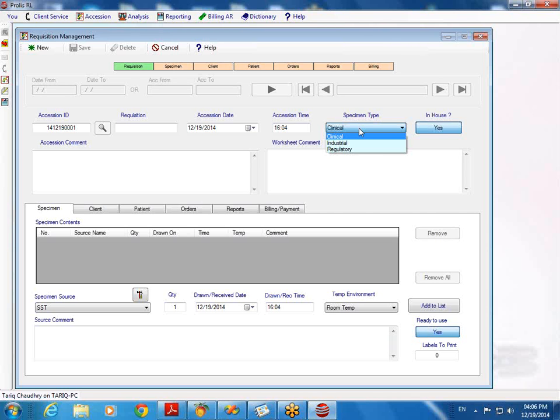No, this specimen type is not editable by the user. These are the three specimen types supported by Prolis. Clinical means it involves the patient. Industrial means any specimen, like for example a food industry submitting you a specimen for infection.